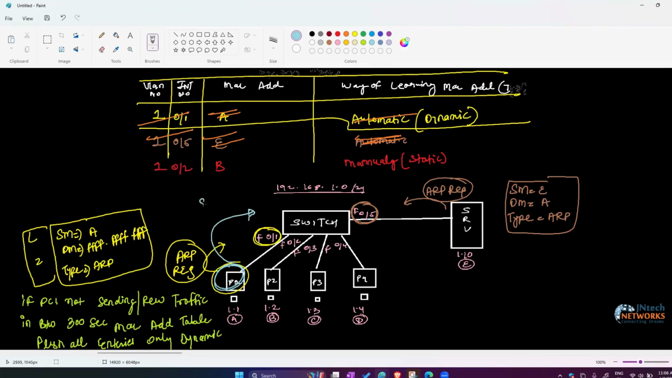After that, PC1 sends one more piece of data. In this data, the source MAC is A and the destination MAC is E. The switch receives it on this port and maintains one more entry. Again, the VLAN is 1, port is 0/1, MAC address is A, and the way of learning is dynamic, that means automatic. But the switch verifies the destination MAC E. Is any entry available for destination E? Verify. Any entry available now, after 5 minutes? After deletion, no. So the switch follows a process.